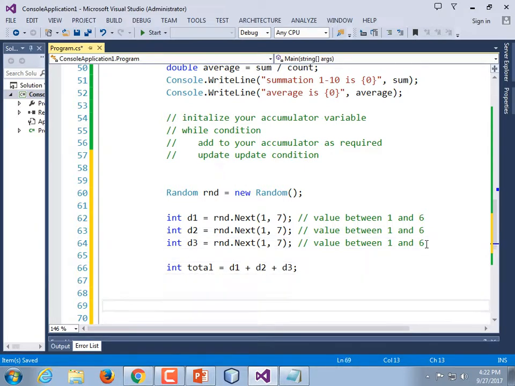Or we've rolled 3 dice. So there's a game called Risk, where you're trying to take over the world and you're moving armies all over the world. And when you're attacking another country, you roll 3 dice, your opponent rolls 2 dice, and you determine the winner by adding up those numbers.